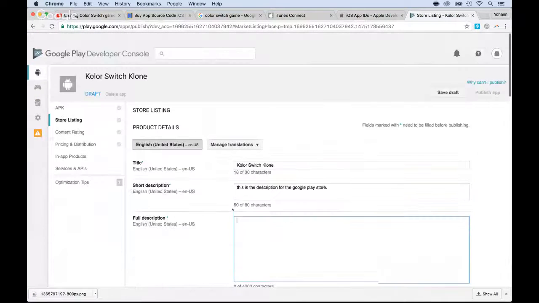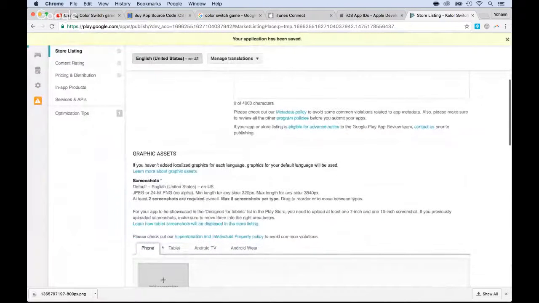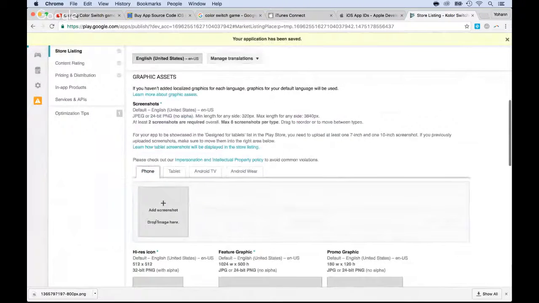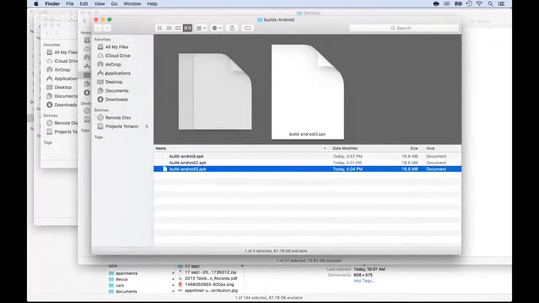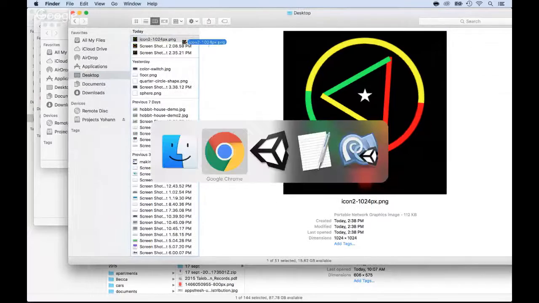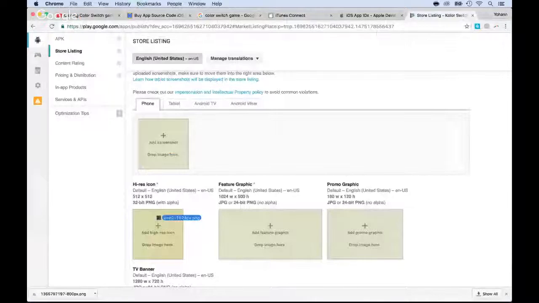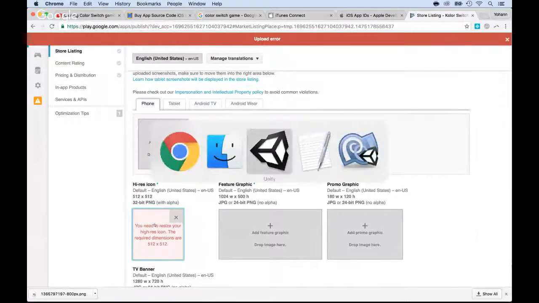Okay? And obviously, don't forget to save the draft every time. And keep on going. And then you have to add screenshots and the icon. So we already have the icon, so I can just drag and drop it here. I can go to my desktop and get the icon right there. So drag and drop the icon right here under high-res icon. That's why we created an icon that was 1024 pixels. Actually, it's too big, so we're going to create another one.